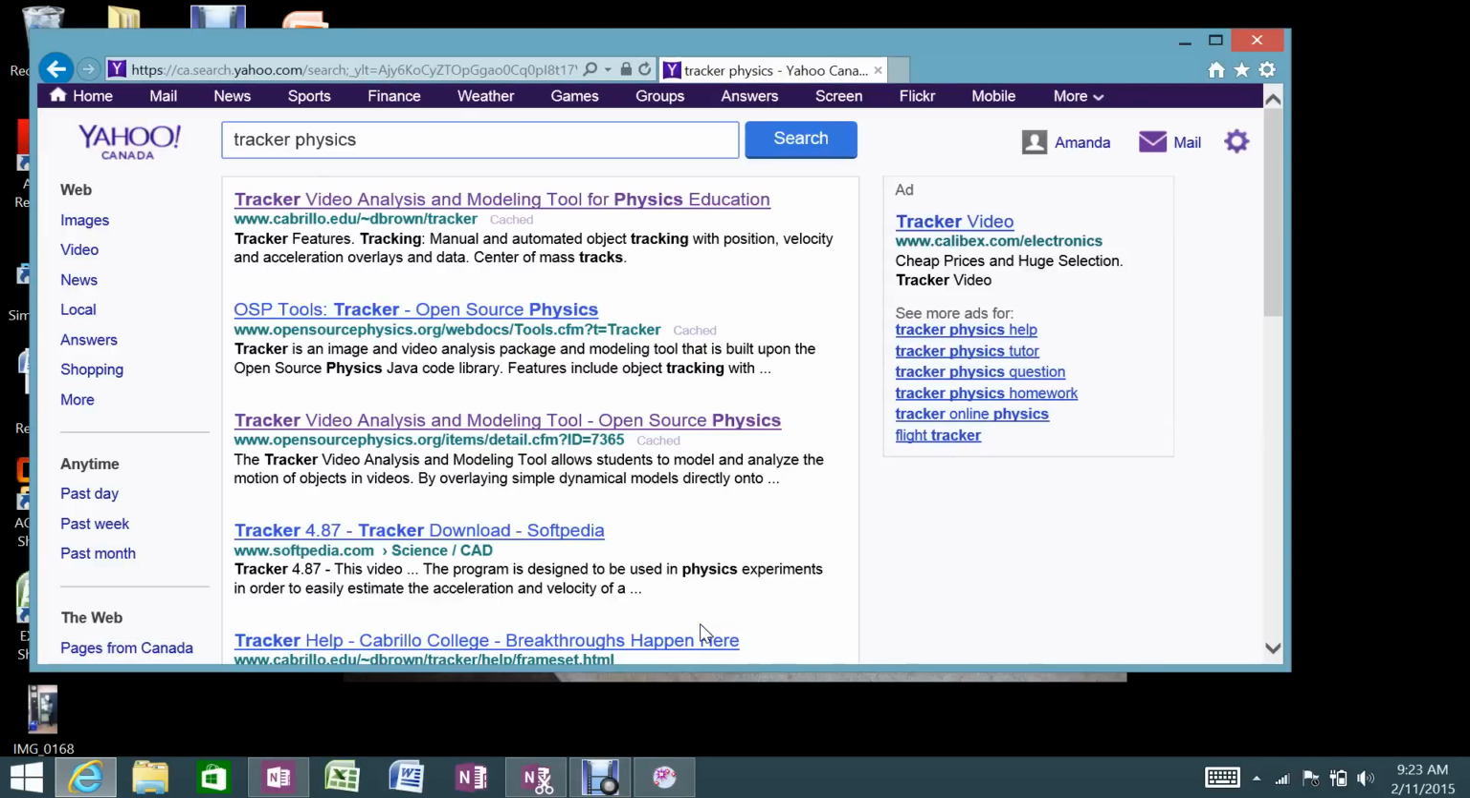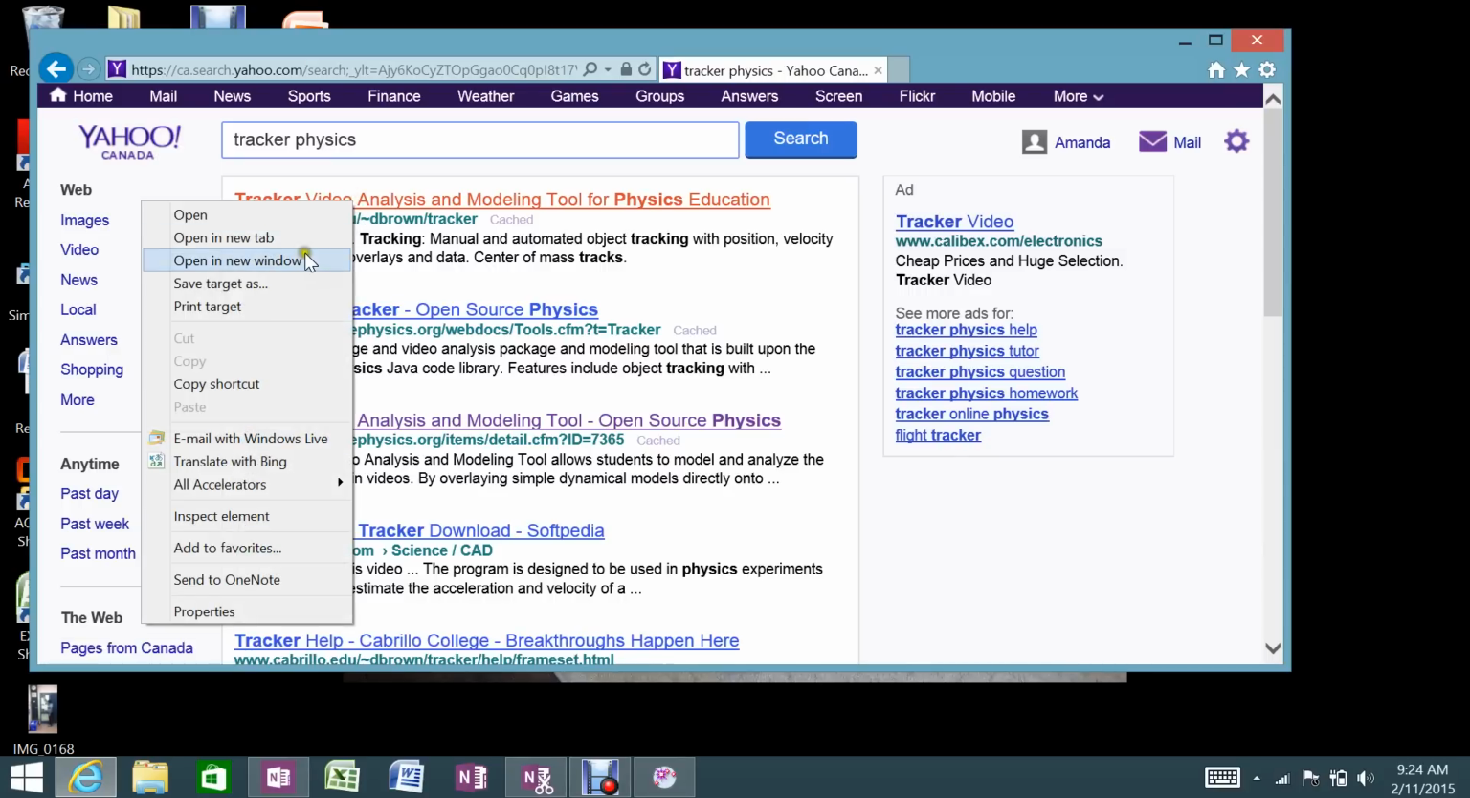This video is going to outline how to use the Tracker Physics program to get position time data for an object that you've videotaped the motion for that object. I've gone to some search engine. I just happen to use Yahoo here, but you could use Google, whatever you want. If you search Tracker Physics, the very first link here, Tracker Video Analysis and Modeling Tool for Physics, is the one that we want.